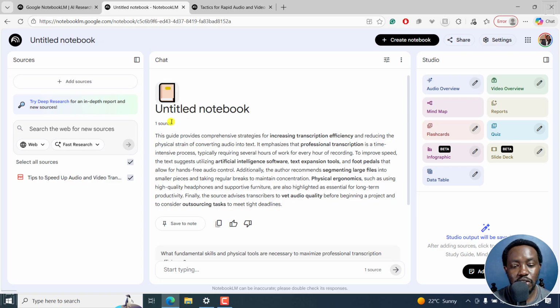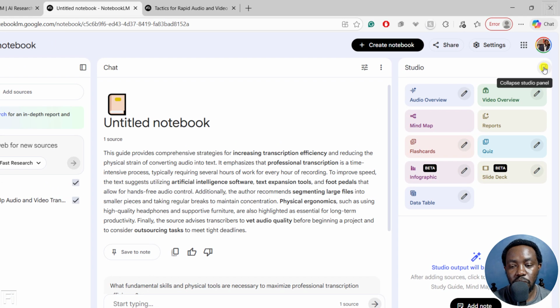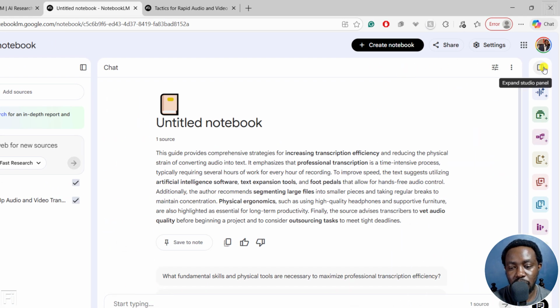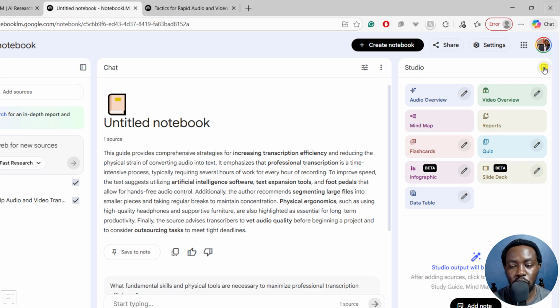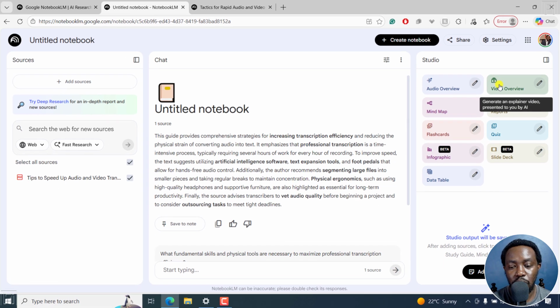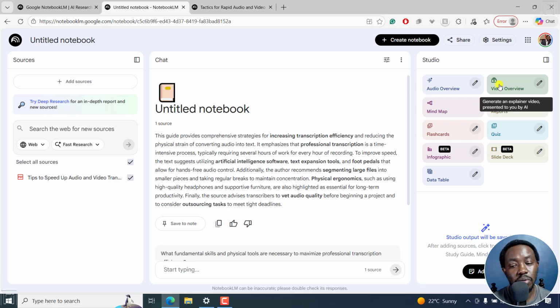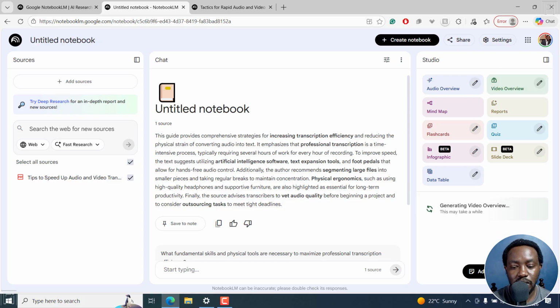Now, let's assume everything is as you want it to be. You're going to go to the studio section, and if it's collapsed, you can just expand it. And from here, just click on video overview to generate an explainer video presented to you by an AI voice. I'll click on video overview. And once I do that, it's going to generate the video overview.